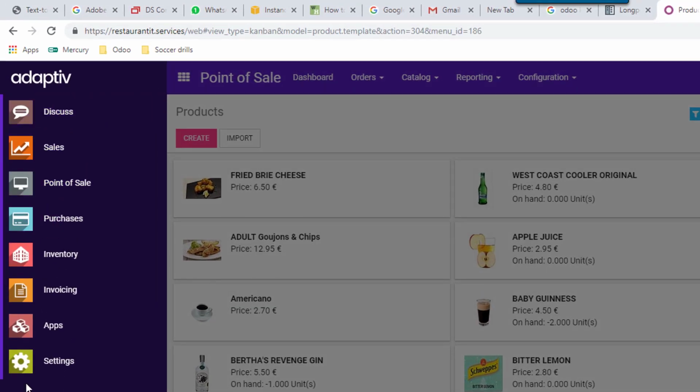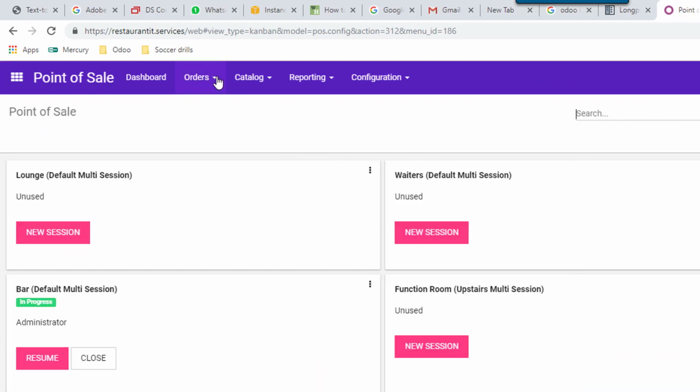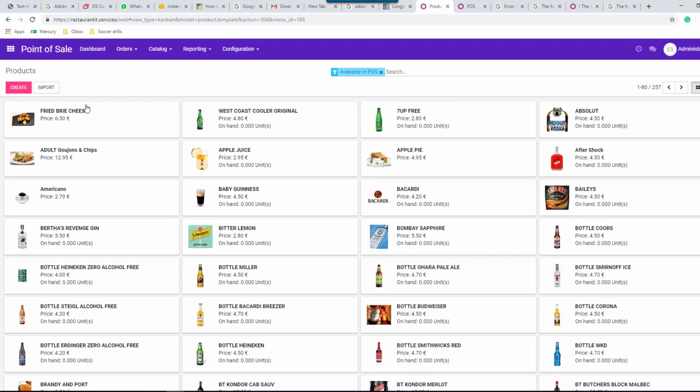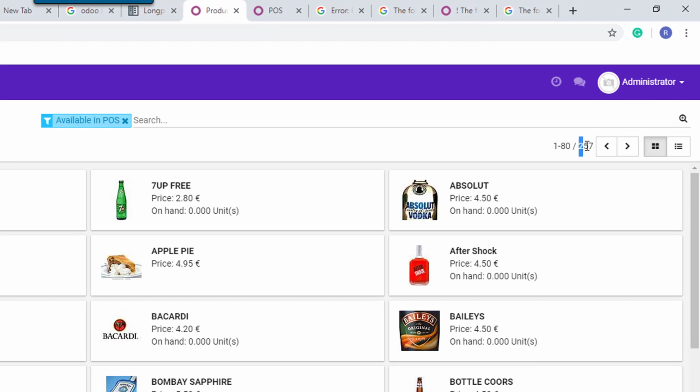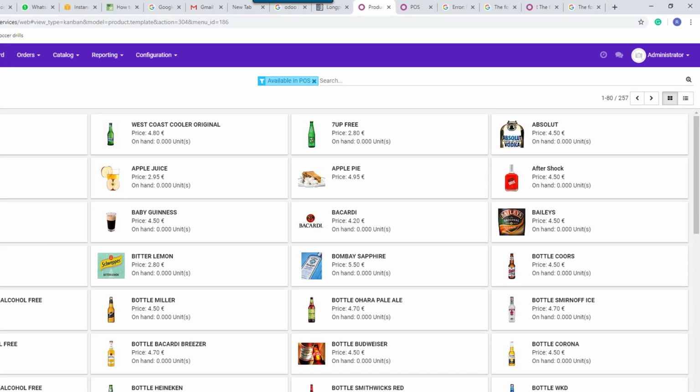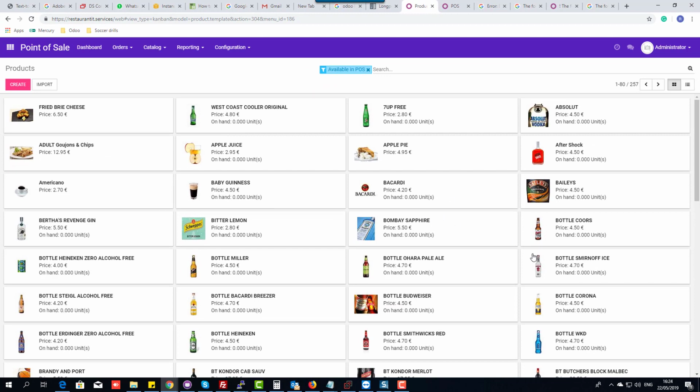Down along here we have all our different modules. So we click on point of sale. If you click on catalog and products, you can see our list of products. Now we already have 257 products in here, and it's only showing one of 80. So we have different types of views. This is called a Kanban view. I prefer this view. It's just nicer on the eye.